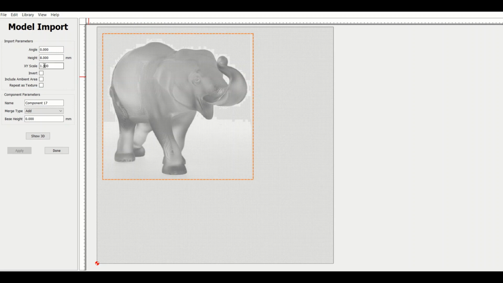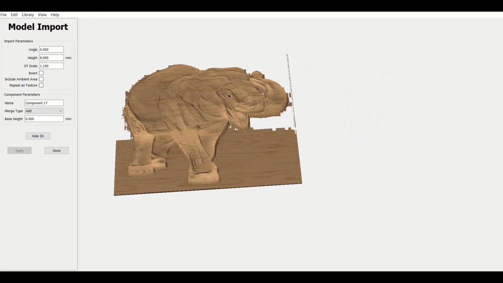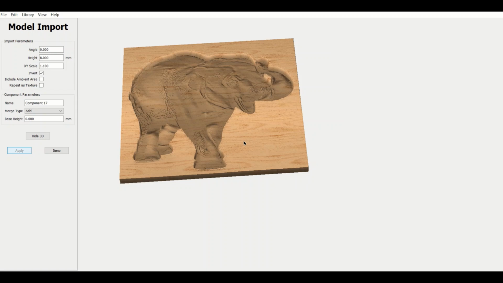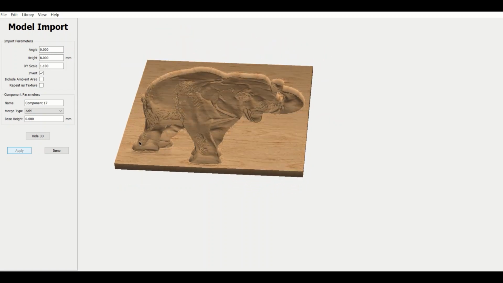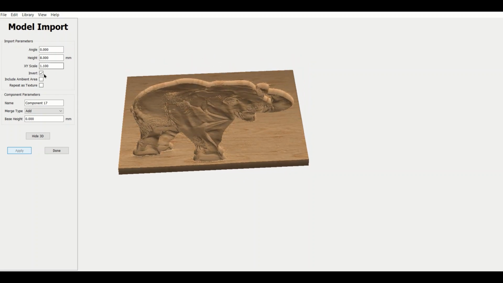And so now we've covered angle, height, and scale. So now we're going to look at the image again, and you see it's a positive image. I'm going to hit invert, and that means my blacks become white and my whites become black. And so now it takes that 8 millimeter and digs it out. So it just matters what you want to build as to how you want to do it.